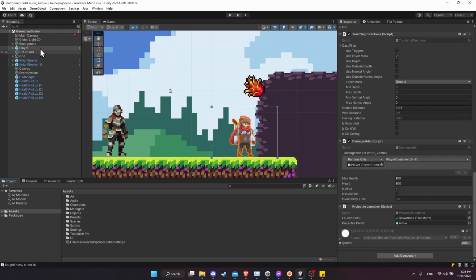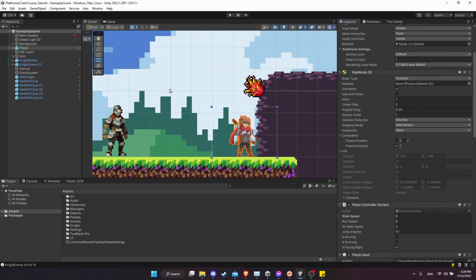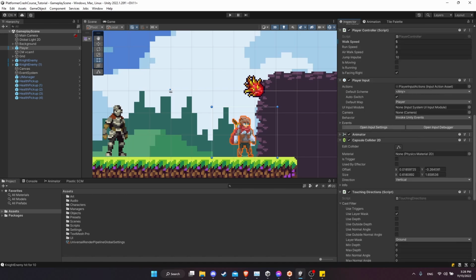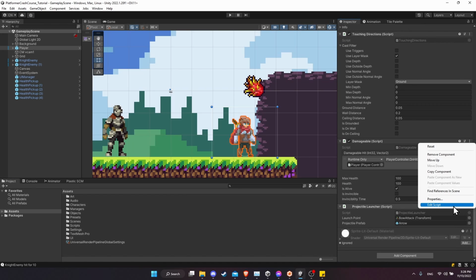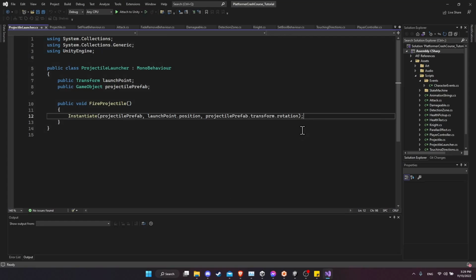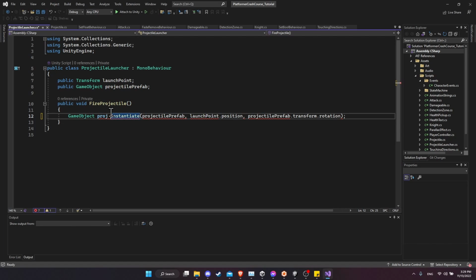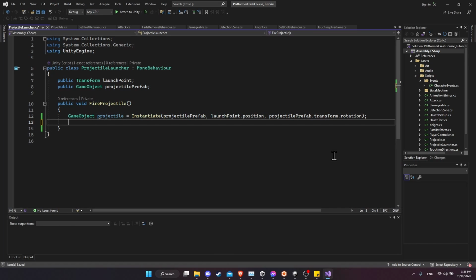Since the projectile launcher is now a script that we're attaching to the player out of necessity for the animation, we can also use it to inherit the player's transform local scale. So let's go into the script for the projectile launcher. And when we instantiate the prefab, let's get a reference to it over here. So GameObject, let's just call it projectile. That's the most straightforward. So what we're going to need to do with the projectile is change its local scale based on the parent's local scale at the time of projectile firing.